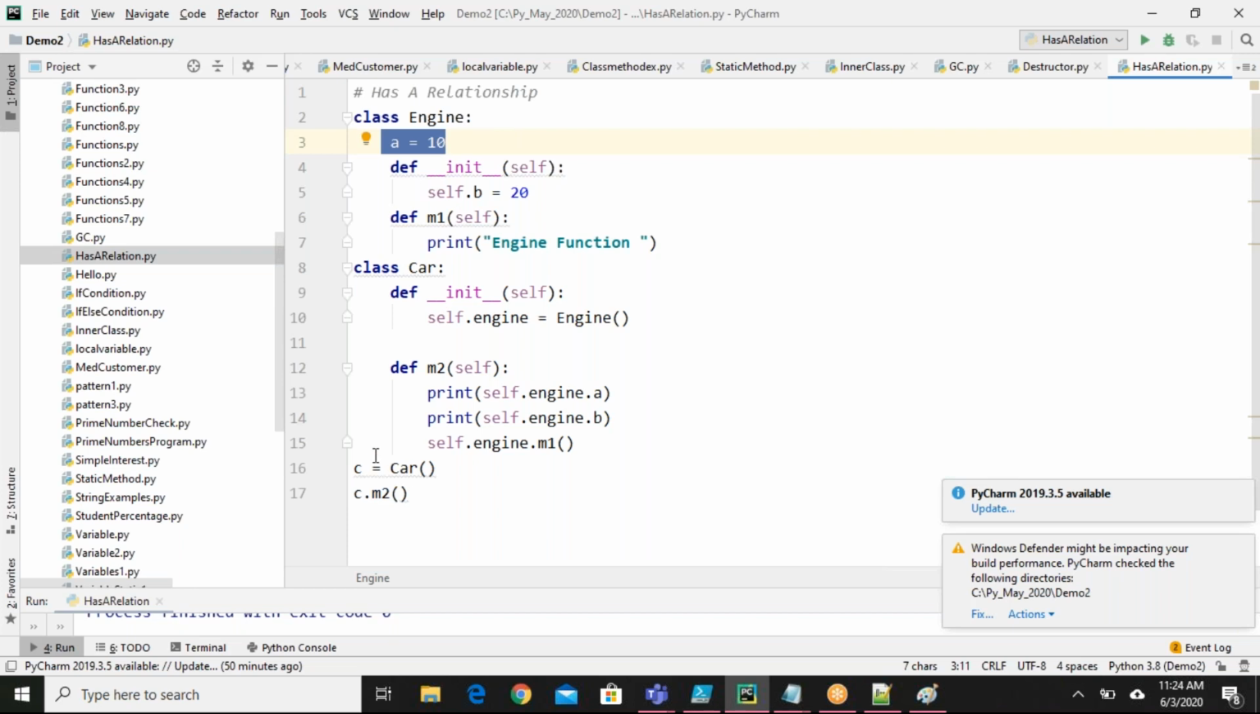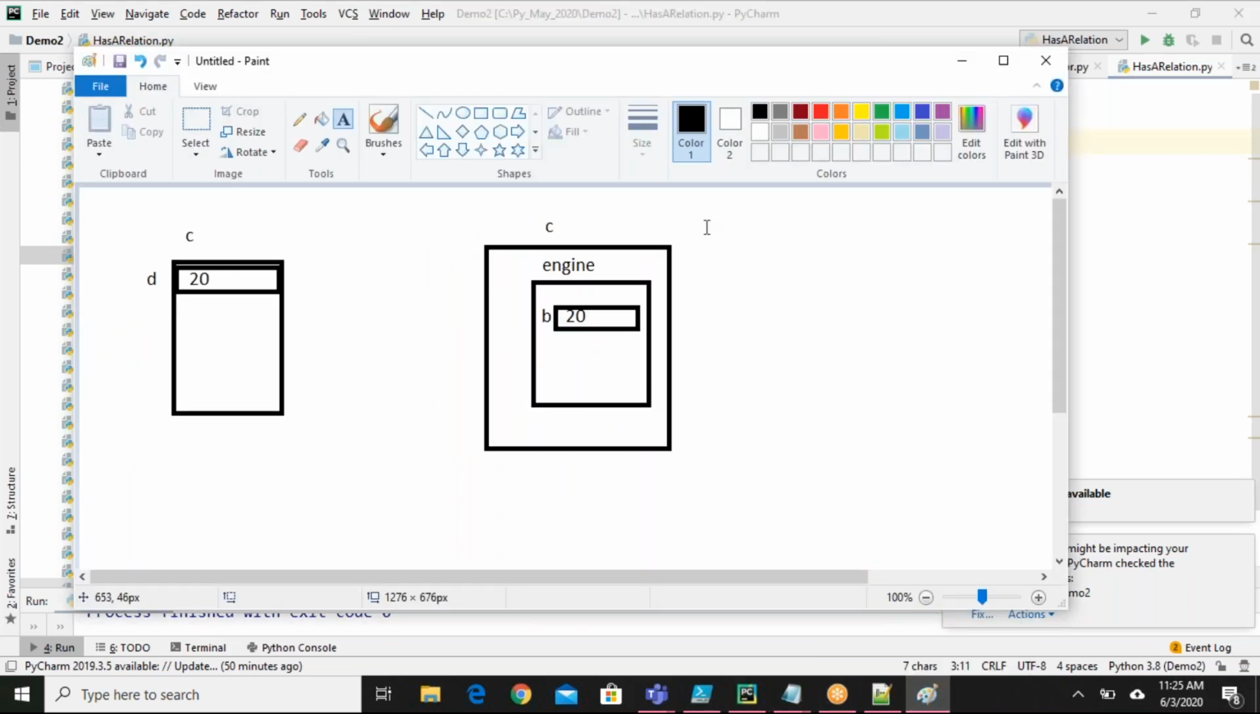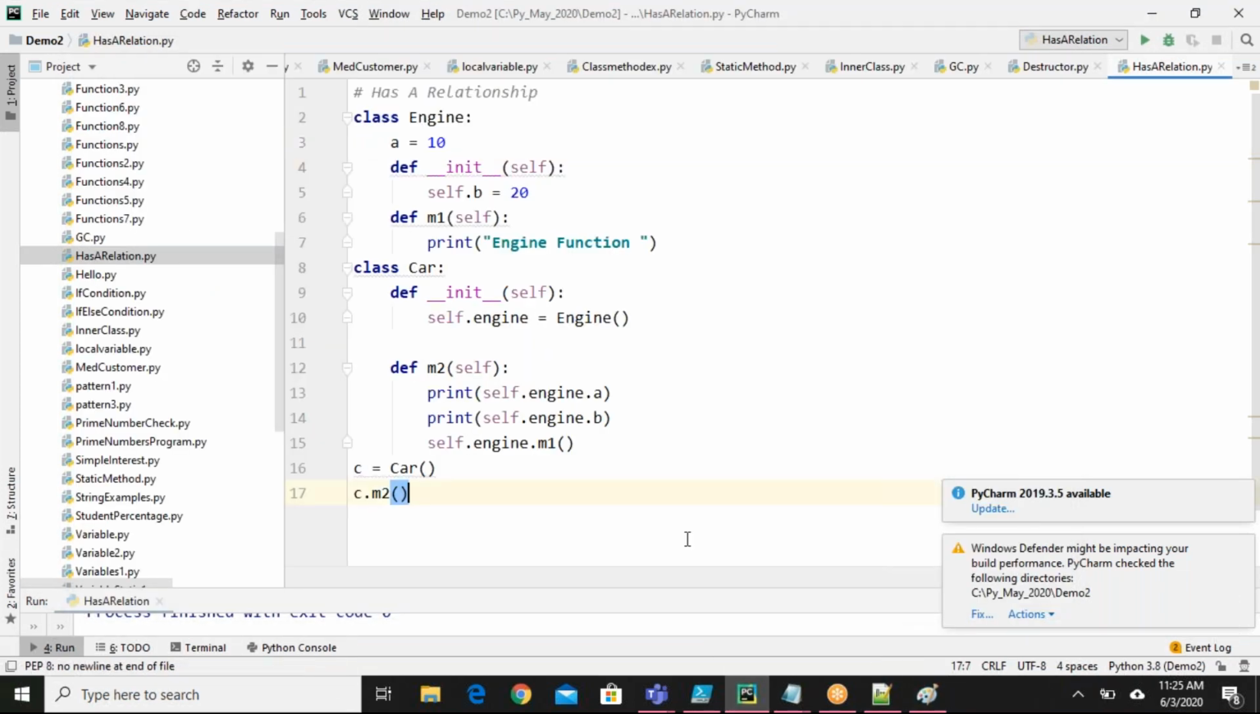Line number 2 to line number 15, you have to understand this way. Inside one class, the car class, you have another class, the engine class. Using the C object, you can use the entire C related properties and methods, and the engine related properties and methods also, using the C. Okay, is it clear or is anyone still having any doubts? Please let me know if you have any questions.